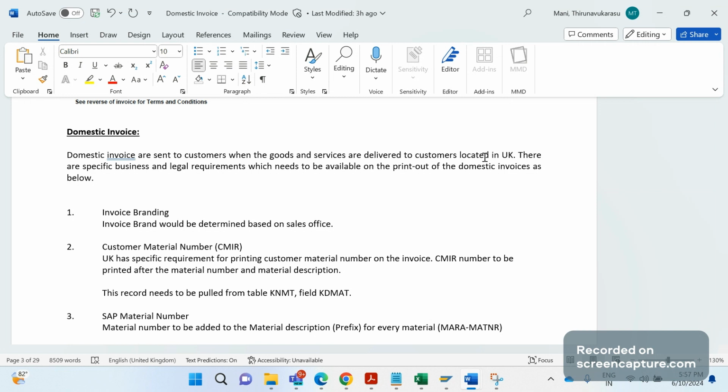Okay. And coming to the invoice branding, nothing but a logo. So currently the requirement from the client is that the logo should be printed based on the sales office only. If this is the sales office, this logo; for another sales office, another logo should be displayed. Okay. The logo is controlled through the sales office condition.